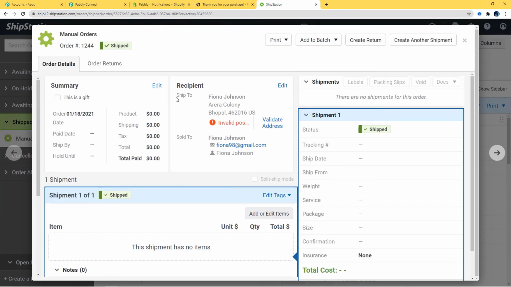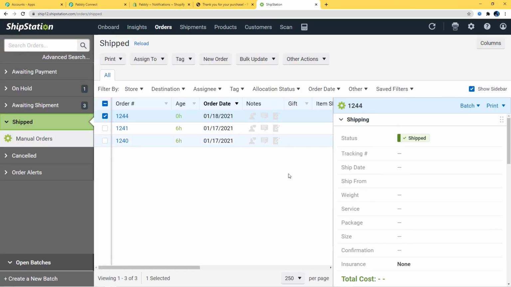Okay, so you can see we have the details over here. Shipped to Fiona Johnson, Narera Colony. Okay, fine. We have the email, the name. Okay, we have the other details also. So we have successfully finished our integration and our integration is working fine. Now I'm going to show you this process again with one more example so that you can understand how this integration takes place in real time.